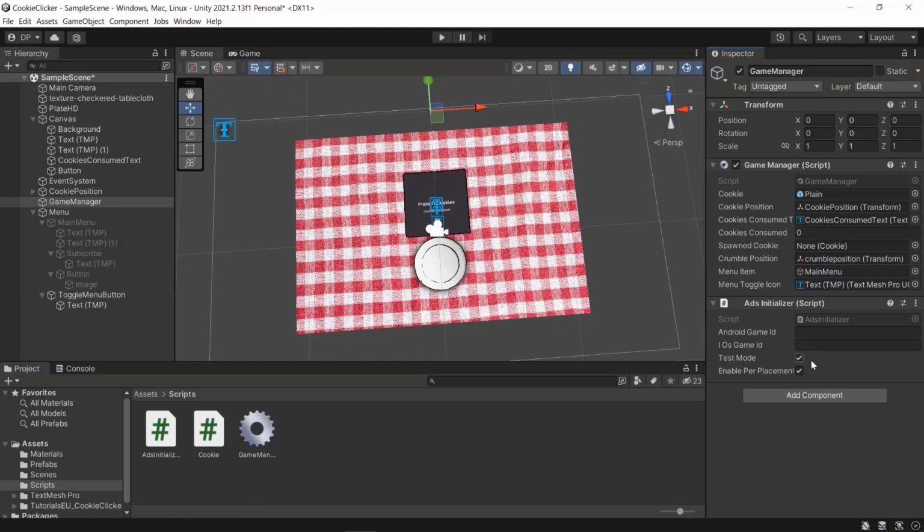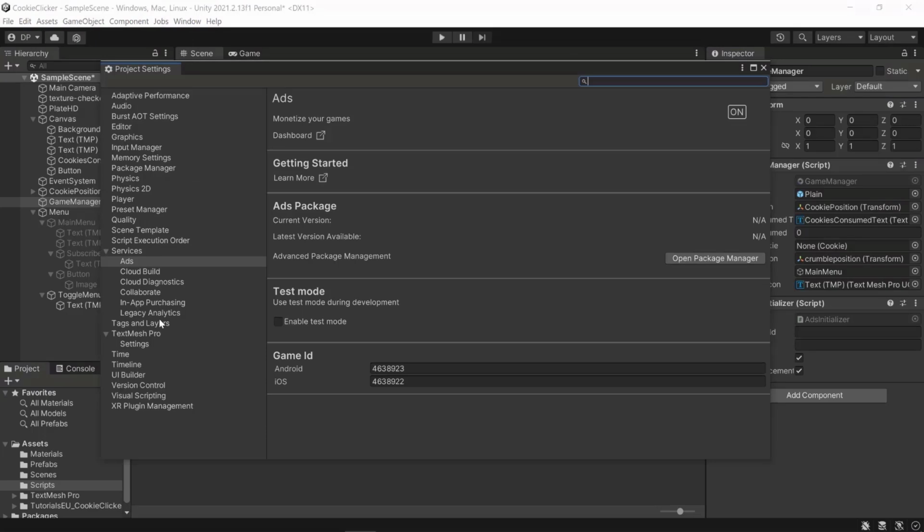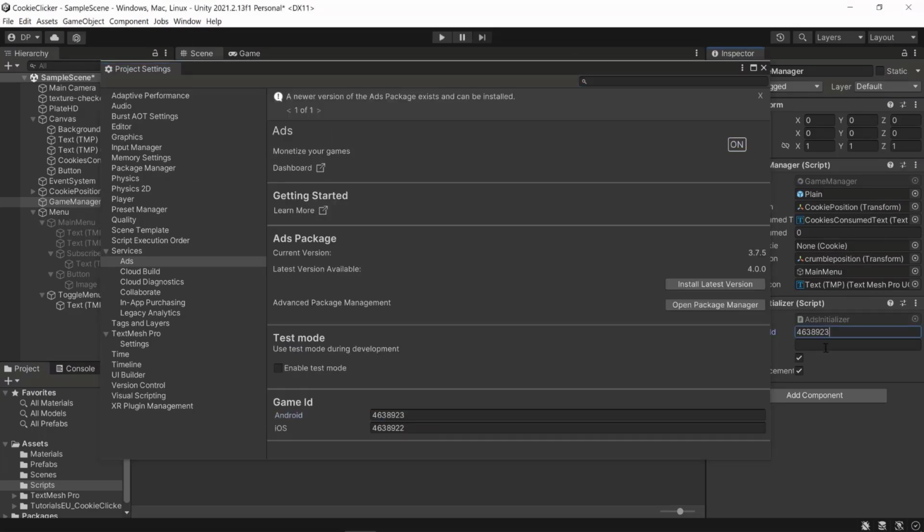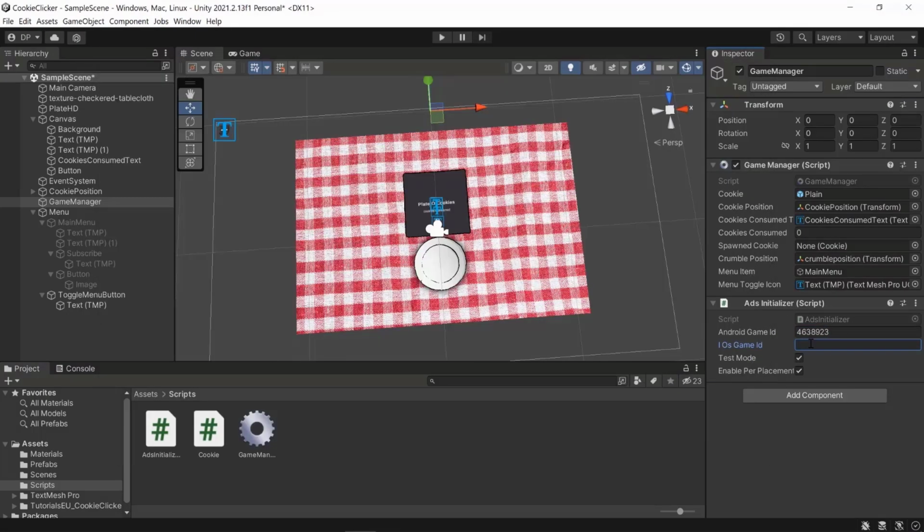So now we can set our game IDs that we have gotten from our project settings. And so here the Android ID will be 23. We'll see if that's also the order. Yes. And this one will be 22 in my case. So you now need to make sure that you are adding your own IDs in here. They will not be the same as in my case.